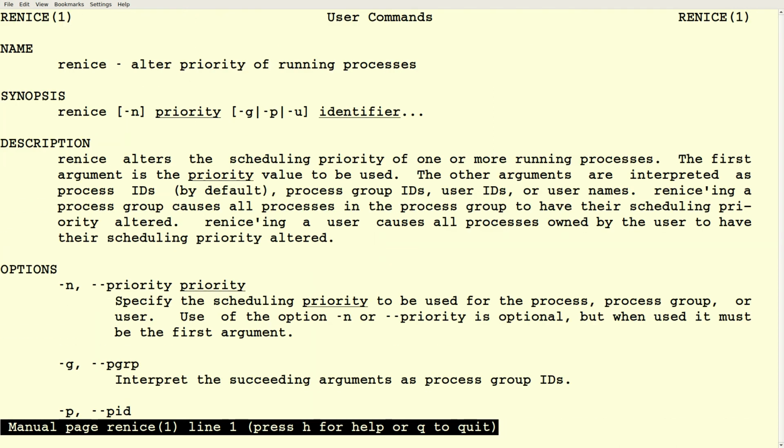Right, you can also change the niceness once a process is running. You can re-nice it.